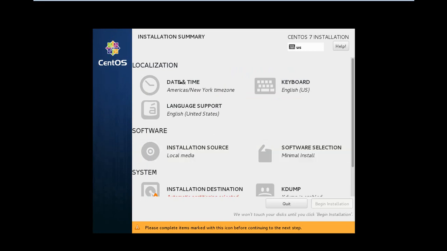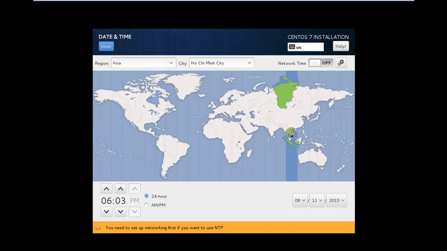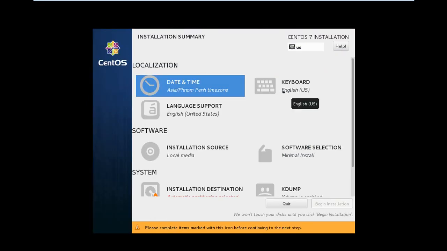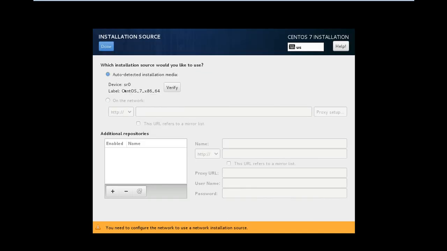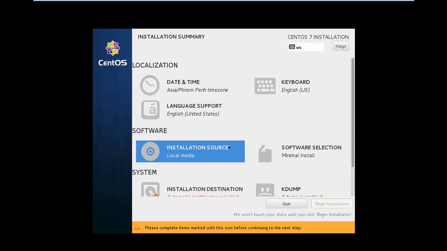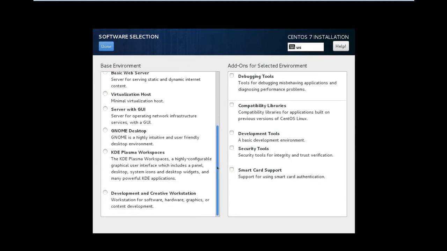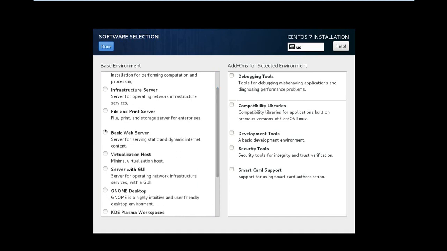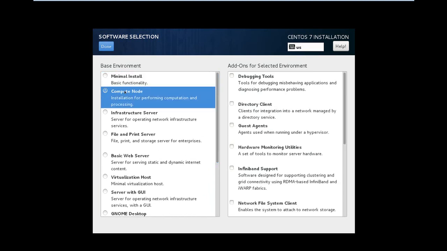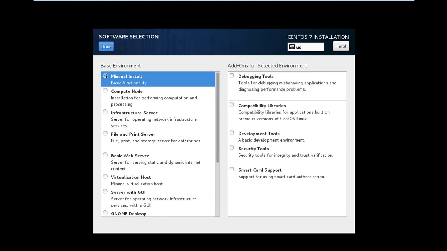So for date and time, I will use Cambodia time, Asia Phnom Penh. Then done. Keyboard is English, language support is English, and install media is automatic from the CentOS disk that we have installed. Software: what do you want for your server? You can choose basic web server, file server, infrastructure, and compute node, but I will use minimal install.